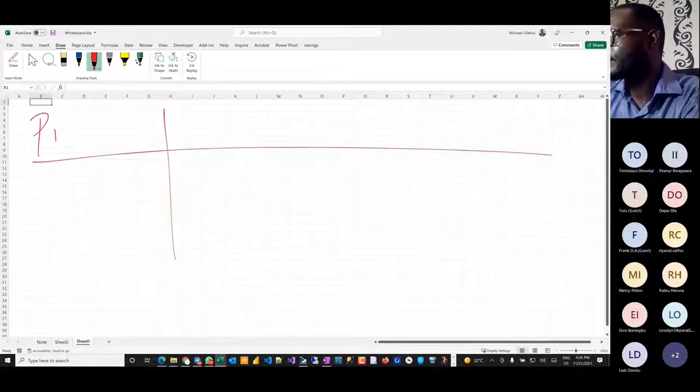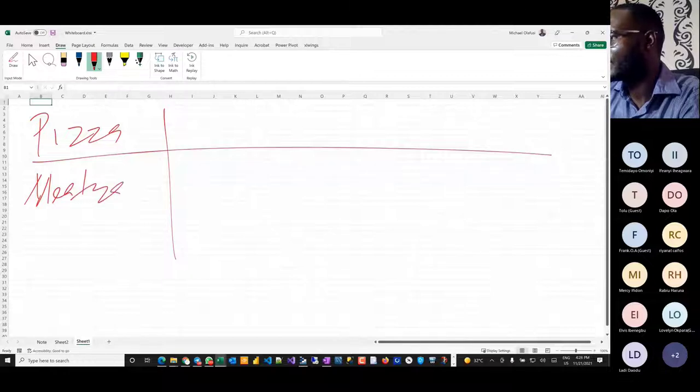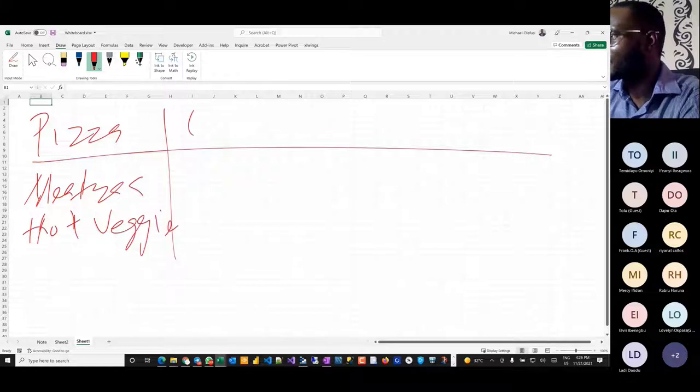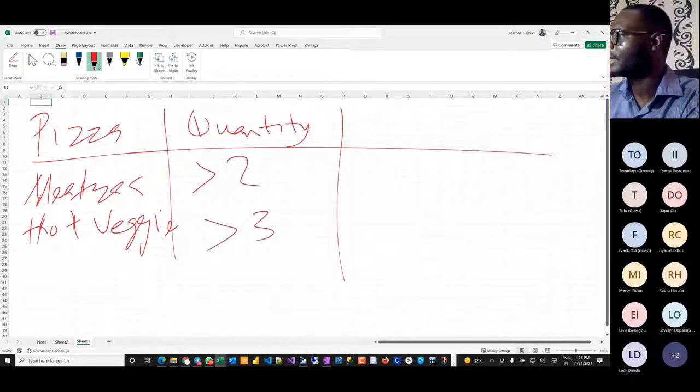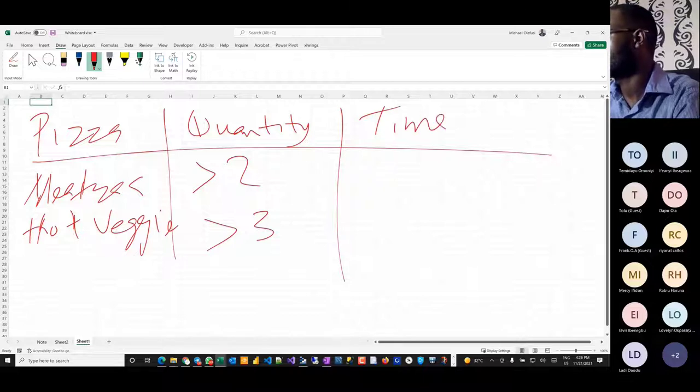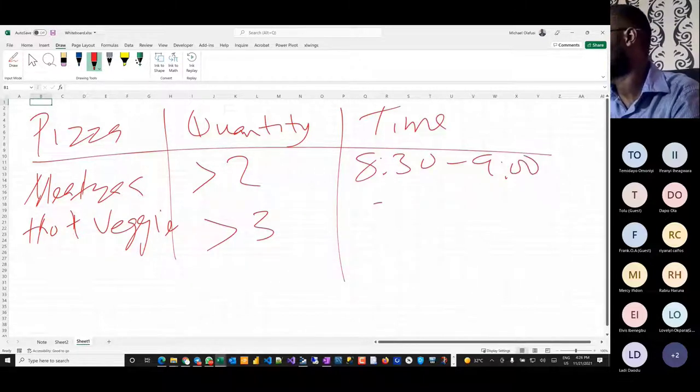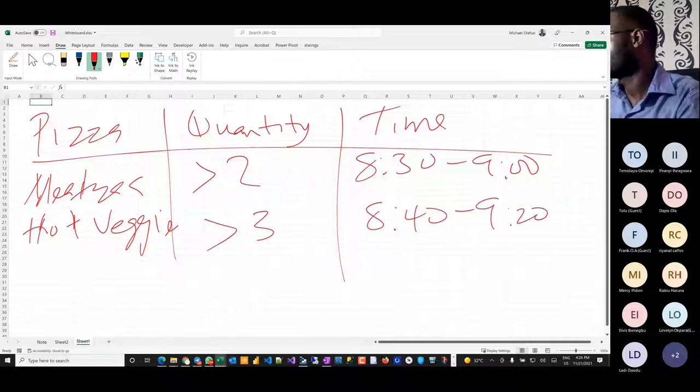But this time around, I'm making things a bit more interesting. Yes, the same two products, but for quantity, this one should be greater than two, and this one should be greater than three. Then for time, this should be 8:30 to 9, and this should be 8:40 to 8:20.